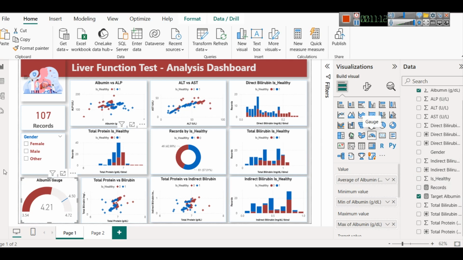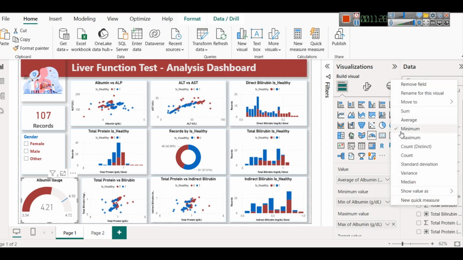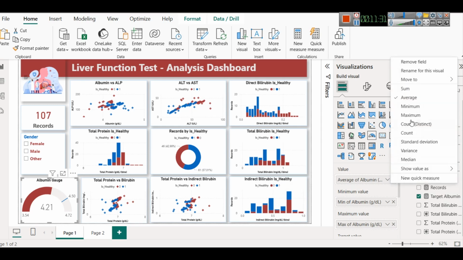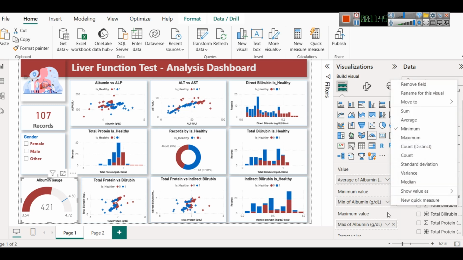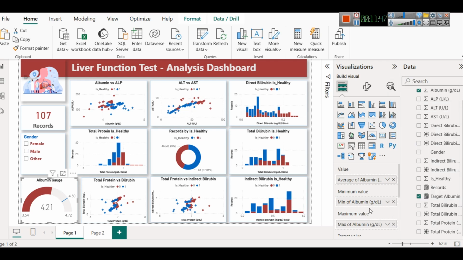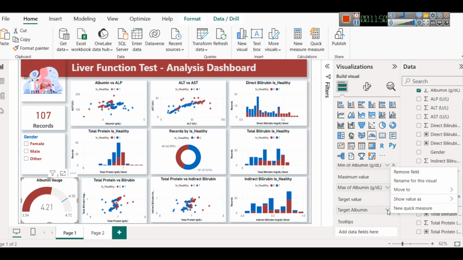This is an optional gauge chart. In a gauge chart, just like your bike meter or something, it is showing values. So here in value, we have put average of albumin. Then in minimum value, we have put minimum of albumin. When you drag albumin here, you will have options to select different functions. So we select average as our value, minimum value is selected as minimum, maximum value is selected as maximum, and target value is selected as target albumin.